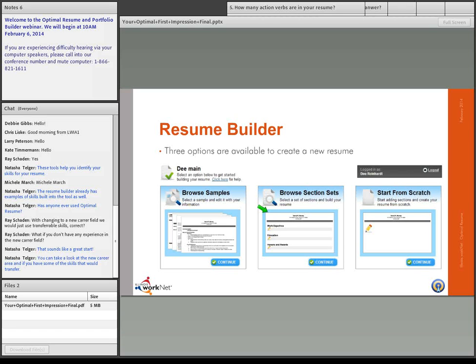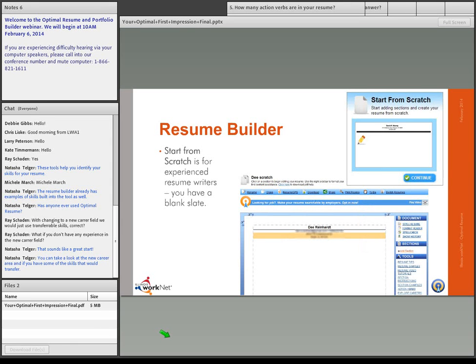Resume Builder gives you 3 options to create a new resume. You can browse samples, you can browse sections, or you can start from scratch. So what we're going to do is talk about each of these different areas. When you start from scratch, you have a blank slate, if you notice here. Starting from scratch is for experienced resume writers. You have a totally blank slate, which means that you might want to be working with your career counselor to get this area completed.